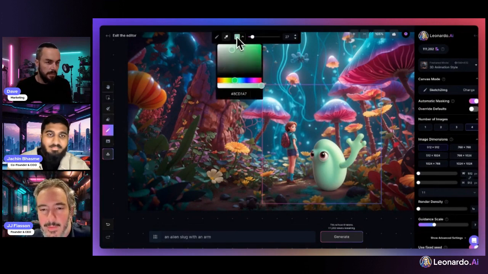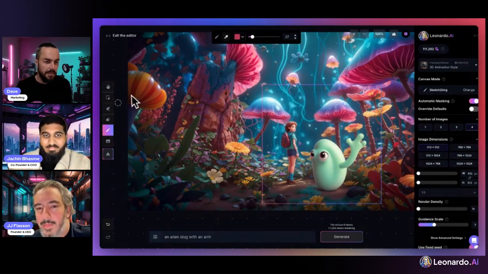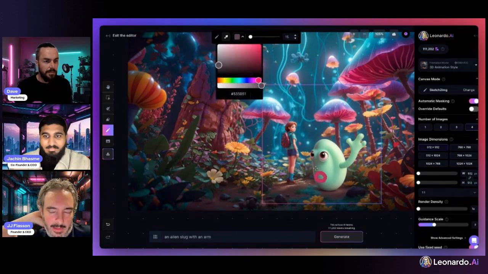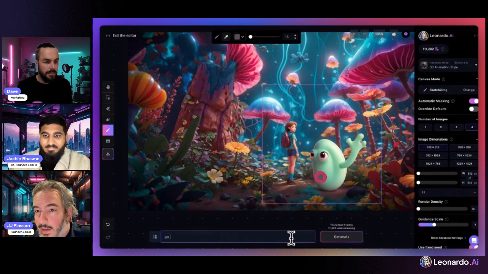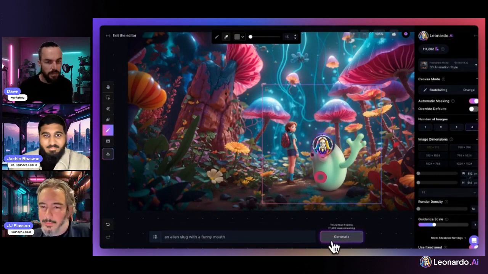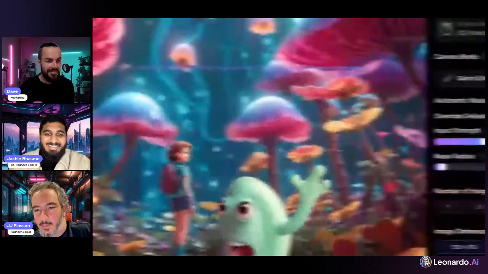It kind of looks a bit claymation-y, this little arm going on, and we're like, okay, cool, let's give him a weird little dude mouth. Same idea. We draw on a mouth. I think I picked one of the pinky colors from one of the mushrooms. Again, it's automatically masking around what we've drawn, and we just prompt for what we want, and it's going to be focused on that region. And cool, nice. We get a cool little mouth on the dude.